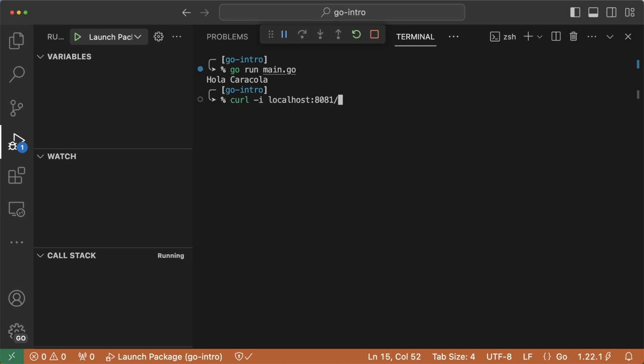And what I'm going to do is use curl. Curl is a command line utility, in case you don't know it, that allows you to send custom HTTP requests. In this case, I'm sending an HTTP request to the root URL. The localhost is 127.0.0.1, the address that I use as a constant in the program. And this -i means that it will print the headers for the response.